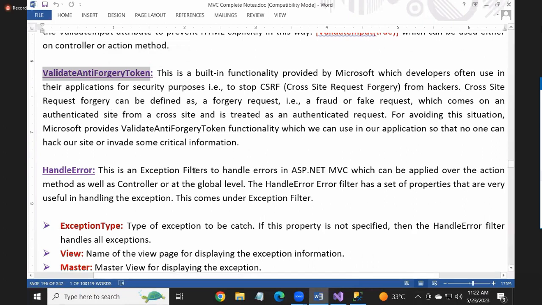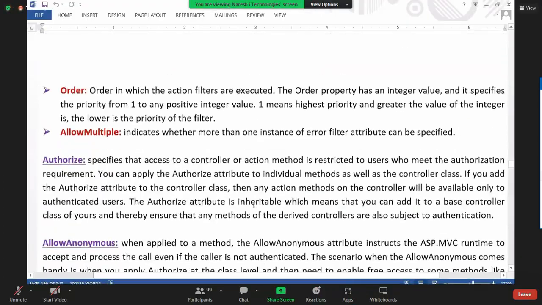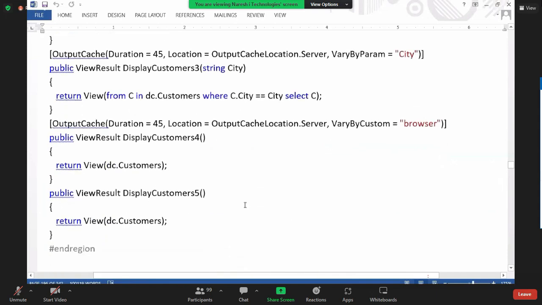Okay, let me explain. I want to create a form for inserting a record into our employee table. That means you first need to write one get method, one post method, and create a view for it. So let us write the get and post methods for inserting a record into the employee.